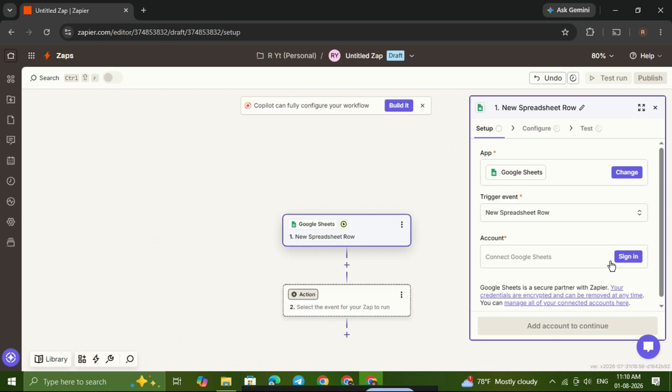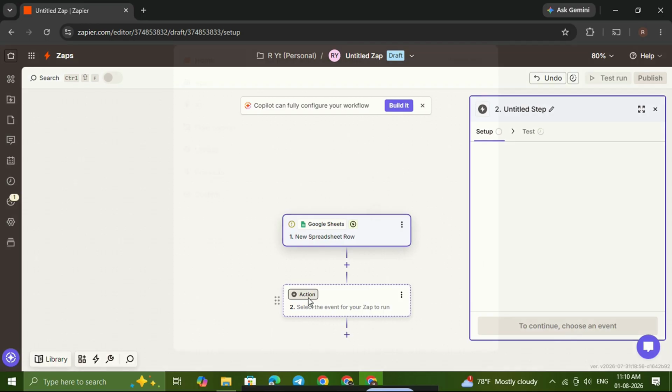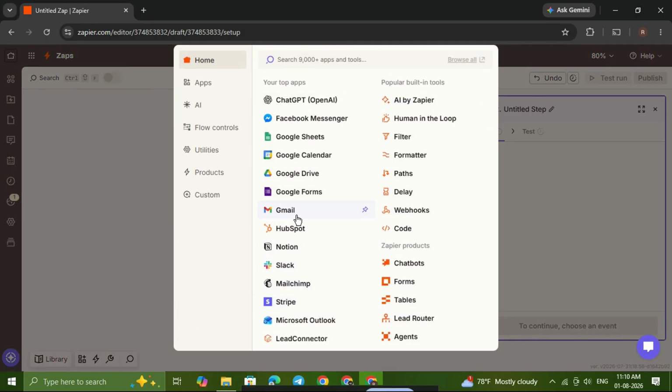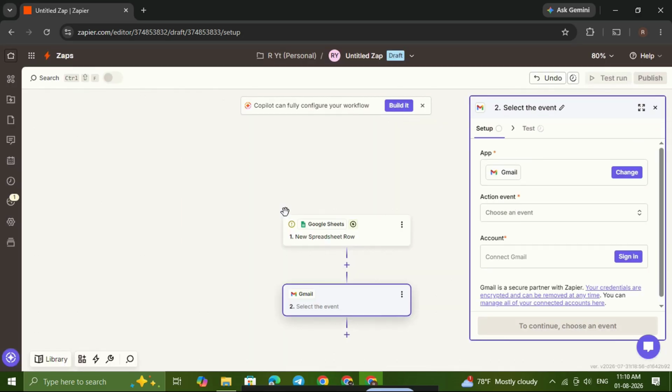Now it's time to add the action. Click Action, then search for the app where you want something to happen. This could be Gmail, Slack, Google Sheets, Trello, Notion, Microsoft Excel, or another supported service. For example, if your trigger is a new form response, your action could be adding that information to a spreadsheet or sending a notification to a team channel. Select the action app from the search results.